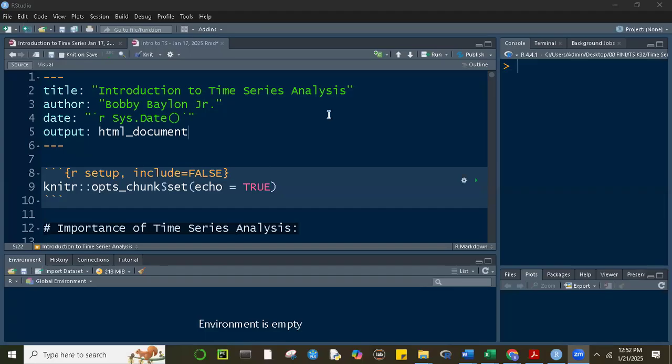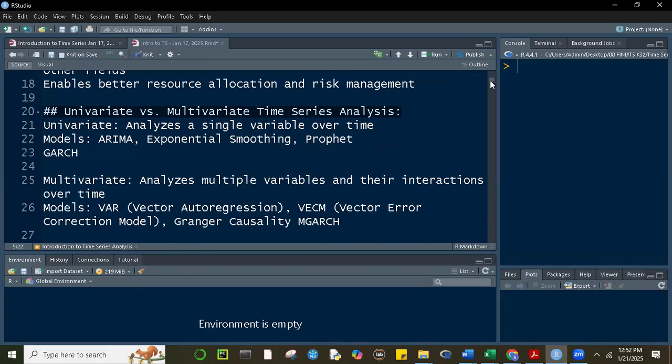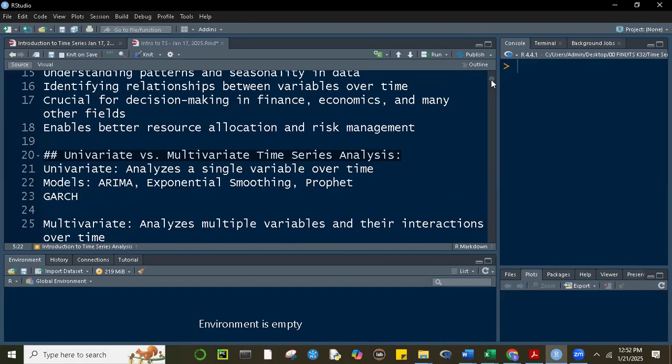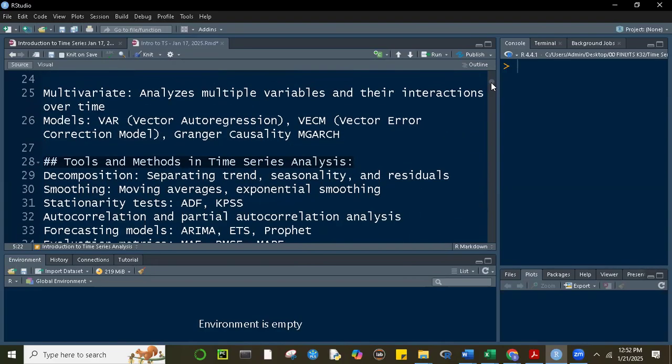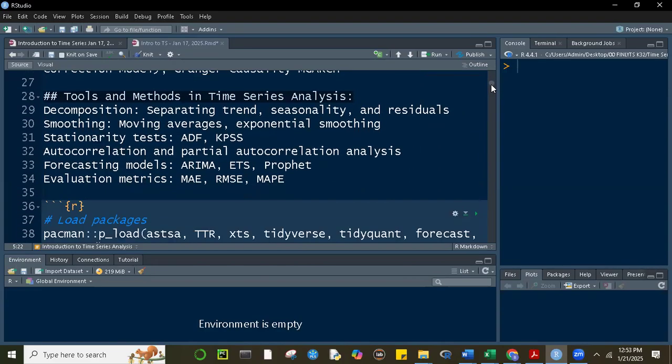Okay. Good afternoon, everyone. Today we're going to continue our discussion on Introduction to Time Series Analysis. We have already discussed a brief introduction to it. We said that time series analysis is very important because many of the economic, financial data are in time series form.